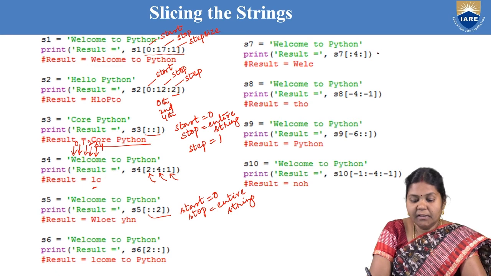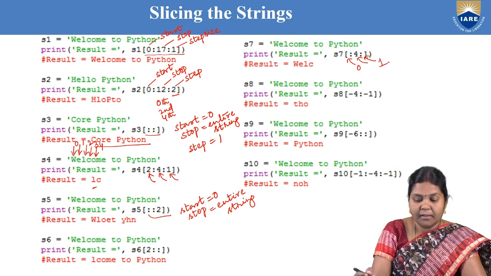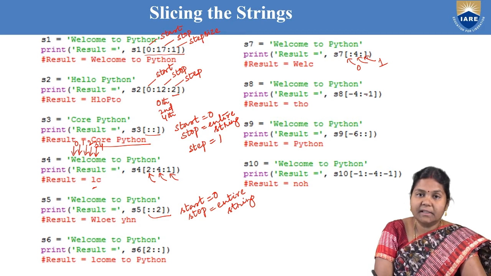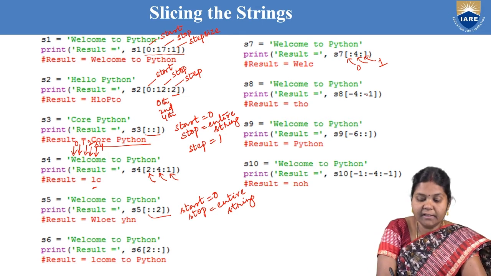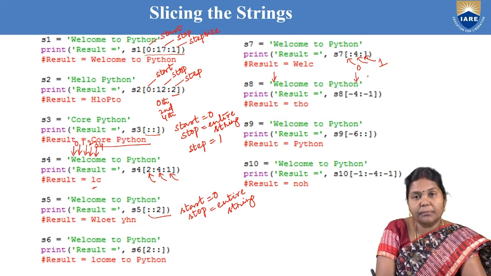Now similarly in the seventh example, you can see start value is not mentioned, so it is 0. Stop value is 4 and step size is not mentioned, so step size is 1. Now negative indexing can also be used in Python. Negative indexing is nothing but you can read a string from left to right. Whenever you read a string from left to right, the index always starts from 0. But negative indexing is also allowed in Python, where you can read a string from right to left.